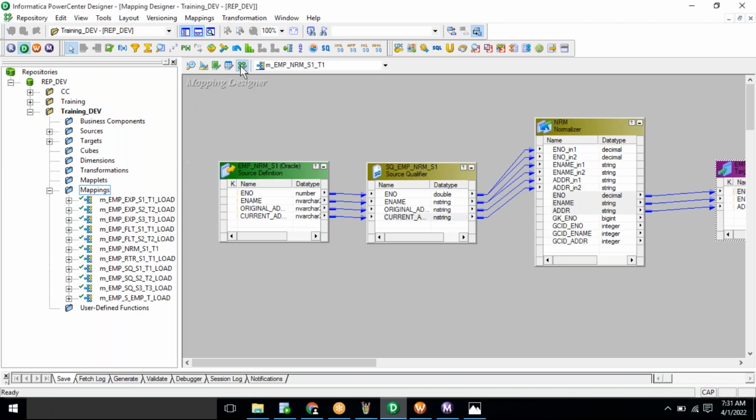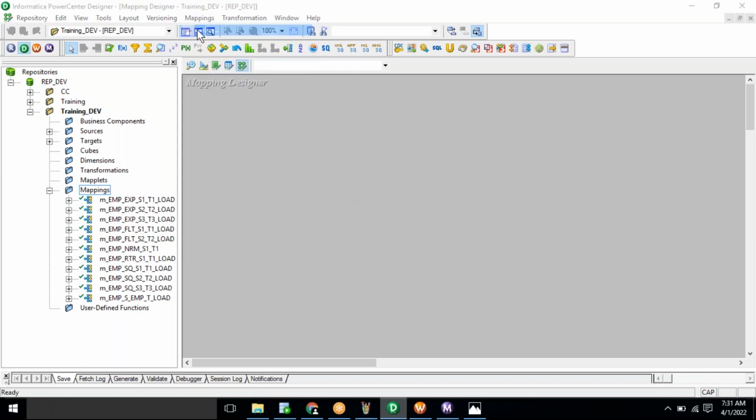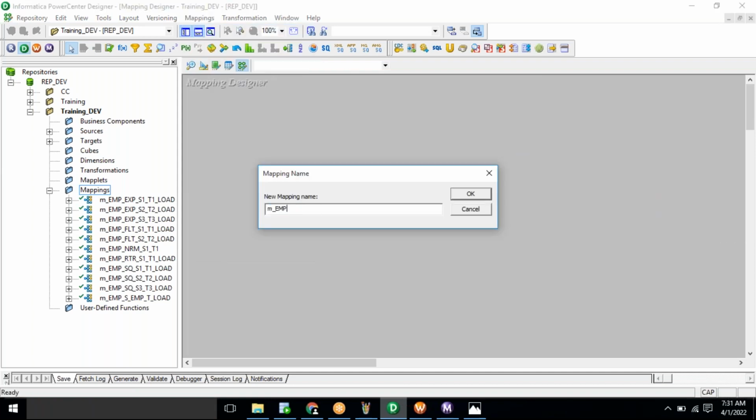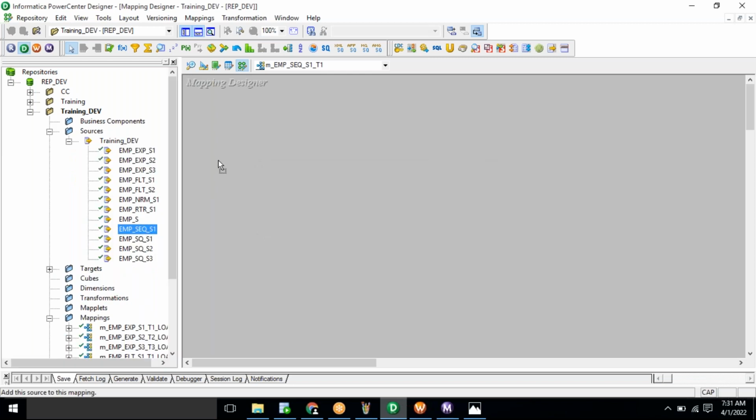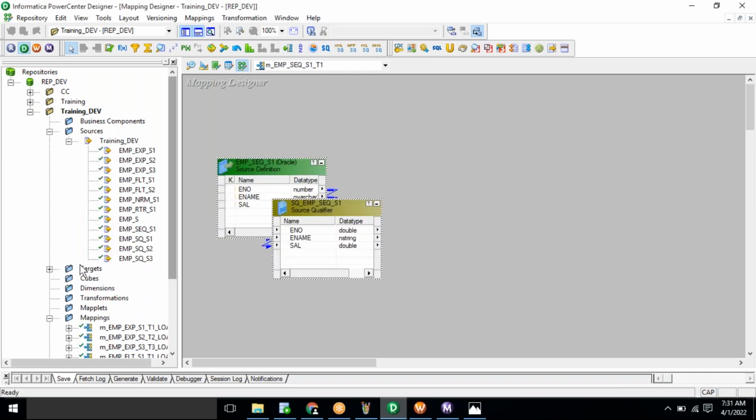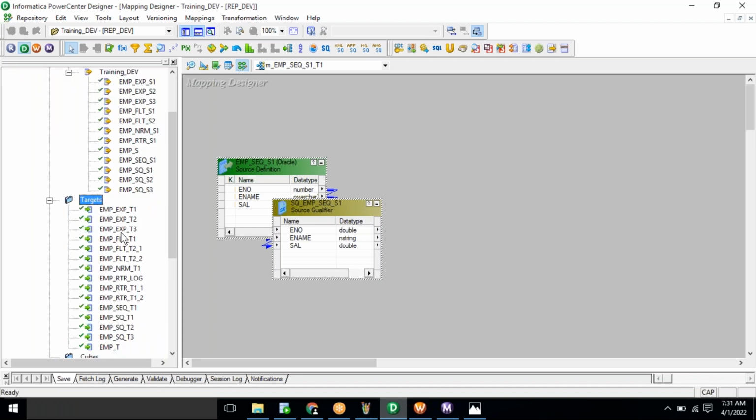Okay, and then create a mapping. Underscore emb seq underscore s1 e1. So like that we will give some mapping name and then drag and drop the source definition emb seq s1 and target emb seq t1. Like that we have to give.